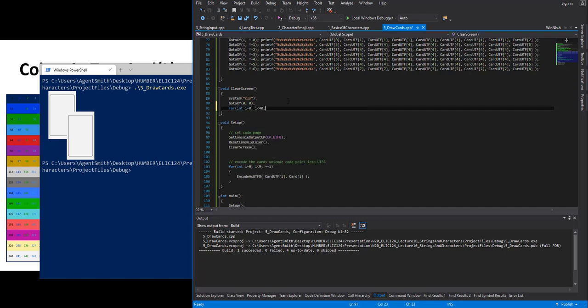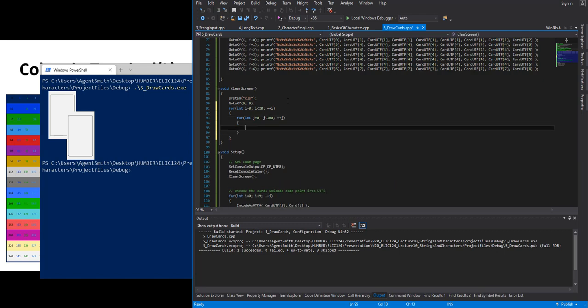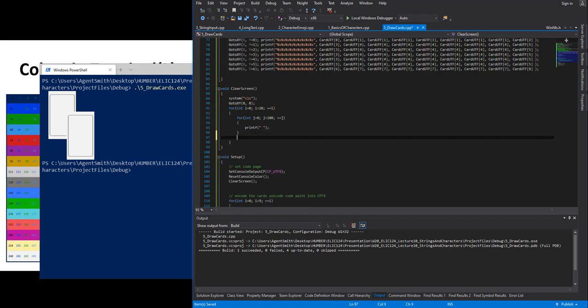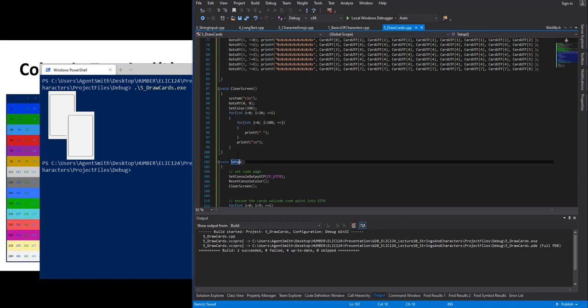I think 40 rows should do, but let's start with 20 for now. And how many columns should we print across? Let's go up to 100. That should do. And what are we printing? Nothing. We're just printing spaces. Because we are printing spaces, we need to first set our color. Well, we can do that with the setColor function. Let's set it to the same color that we were using to paint everything else here.